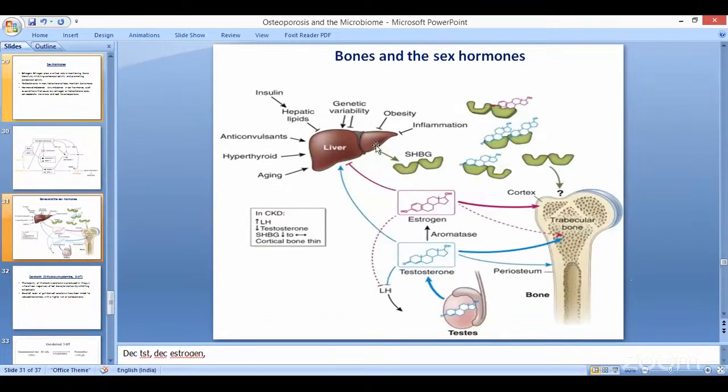Now we can see in this picture bones and the sex hormones. We can see insulin, which acts on hepatic lipid, genetic variability, obesity, anticonvulsant drugs, anti-hypothyroid drugs, and aging. They all work on the liver by releasing sex hormone binding globulin. And sex hormone binding globulin, as we know, always binds with estrogen or testosterone.